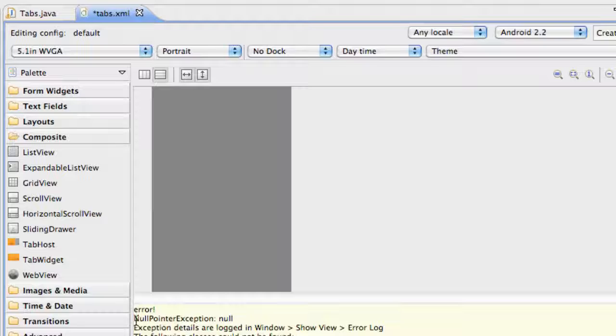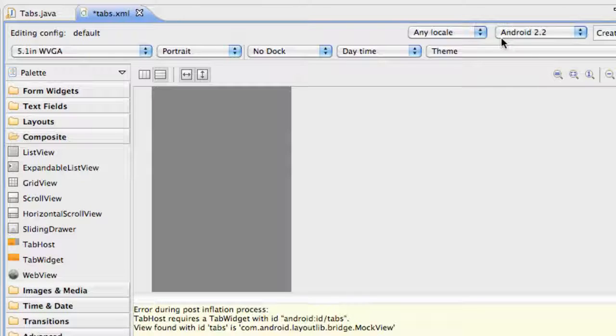And again, we get an error because they haven't really updated the SDK, or the ADT I should say, yet for the 2.2 platform. So a quick fix that we can do to get a visual, just like last time, is go up here to the way that we're viewing it. And we're going to view it through the Honeycomb platform or the 3.0 platform. It'll give us a layout.